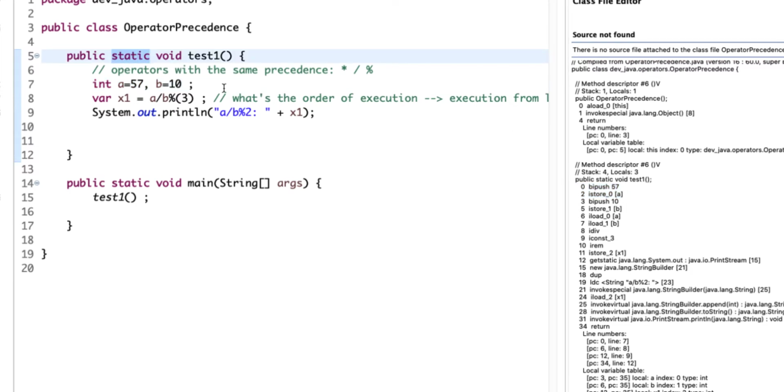Remember, this is a static method, so index 0 doesn't point to the this pointer, right? In non-static methods, the first position on the stack holds the this pointer. But here we don't have it, so the zeroth element on the stack is already a, the variable. We don't have this because it's a static method. And then we push 10 to the stack and store it in location 1.